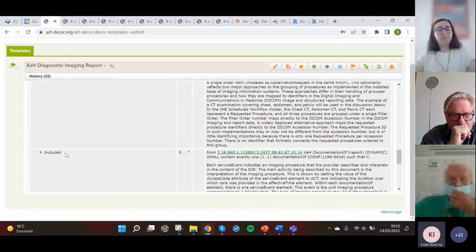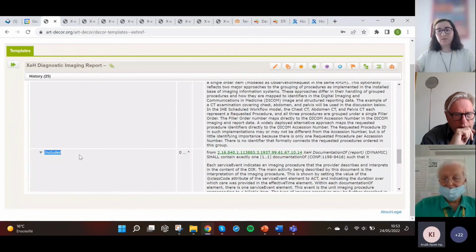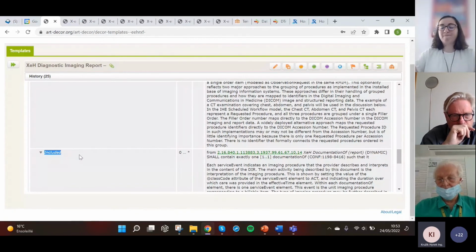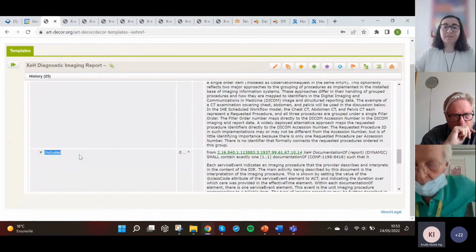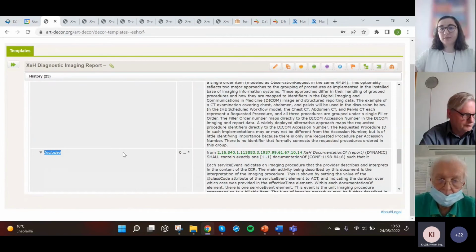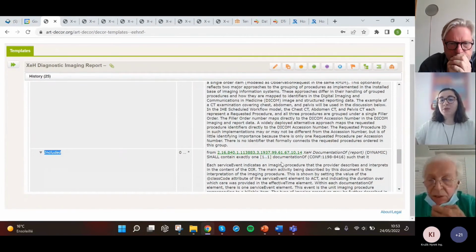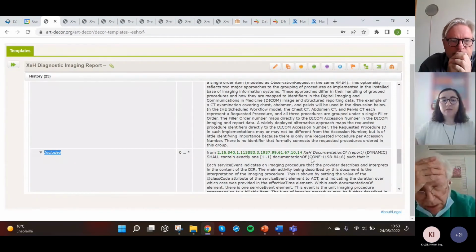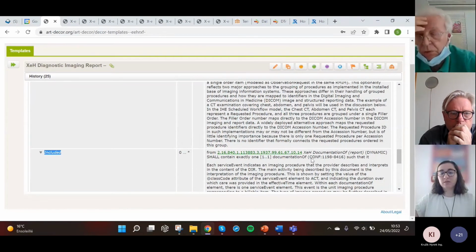This is the standard way ART-DECOR displays templates being included into the main template. So she cannot modify this. Okay. Yeah, but you have all the information. And sorry, ART-DECOR is a technical way of communicating.